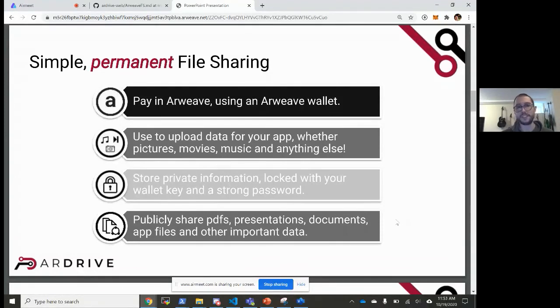I know the Chrome browser has its limits sometimes. That data, if it's private, you can encrypt it using our Arweave FS encryption schema. That'll use your Arweave wallet key, as well as a strong password that you define. And then ArDrive is just great for sharing things, whether it's PDFs, presentations, documents.